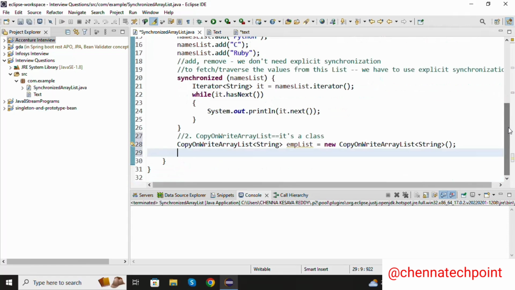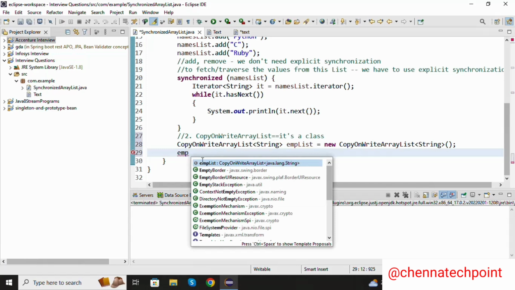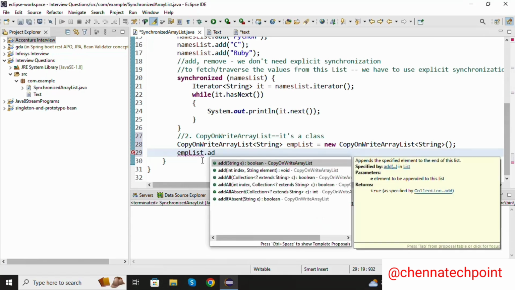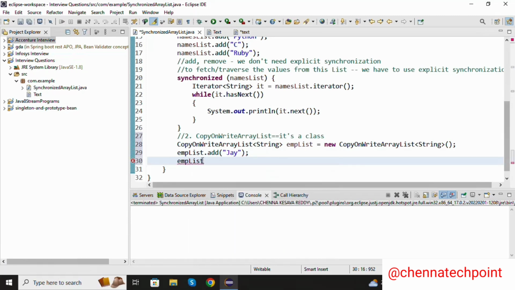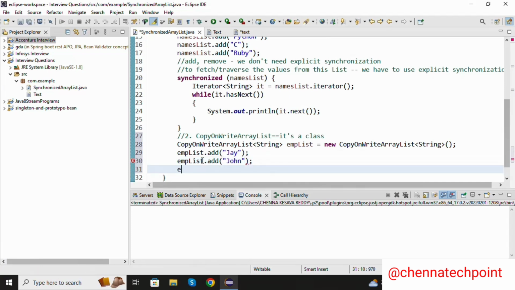Now I am going to add some elements to the employee list. empList.add, my first element is J. empList.add John. empList.add Raju. These are my elements.